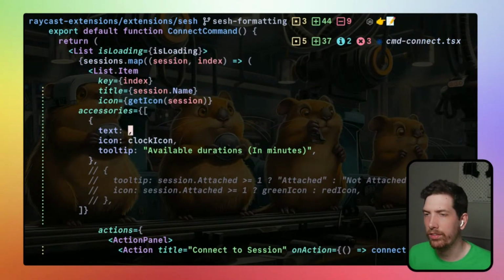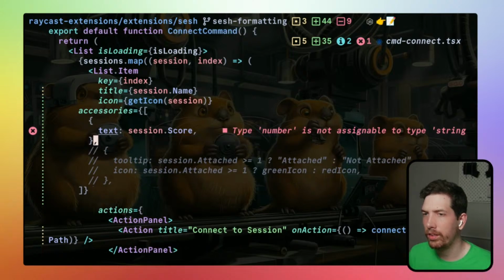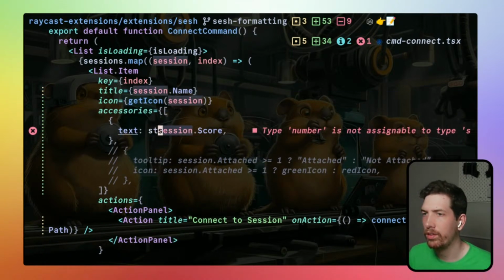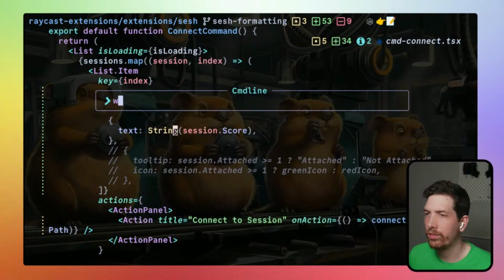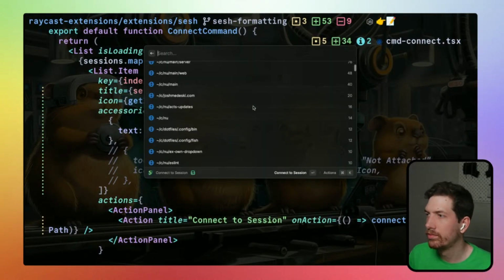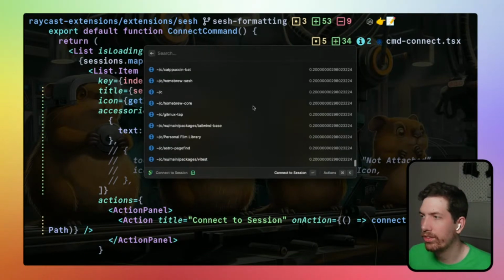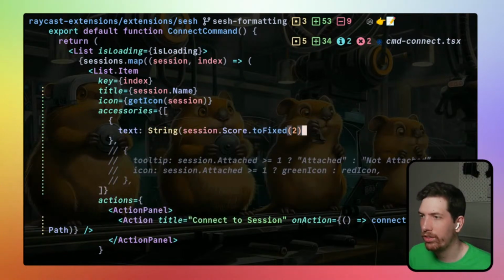All right, so the text is session.score. And the icon, we won't include, or the tooltip. String, what is it? String. Very cool. Look at all those scores. We'll probably float this to something. So score.toFixed. Oh.